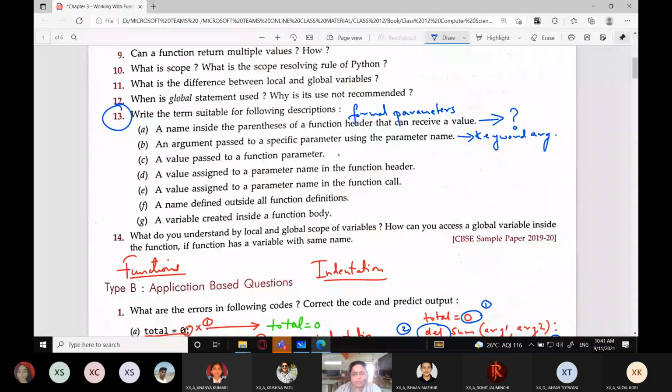Students, it seems you people are not at all studying computer science at home. See, if you leave everything for the last moment, you will be the one to suffer in the end. Please don't take this subject lightly. Give time to the subject, otherwise you won't be able to do anything. A value passed to a function parameter, quickly tell me.